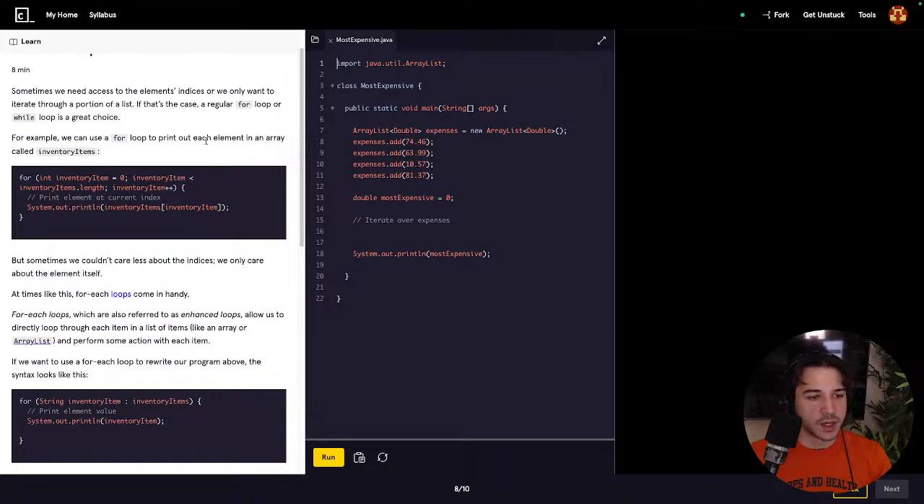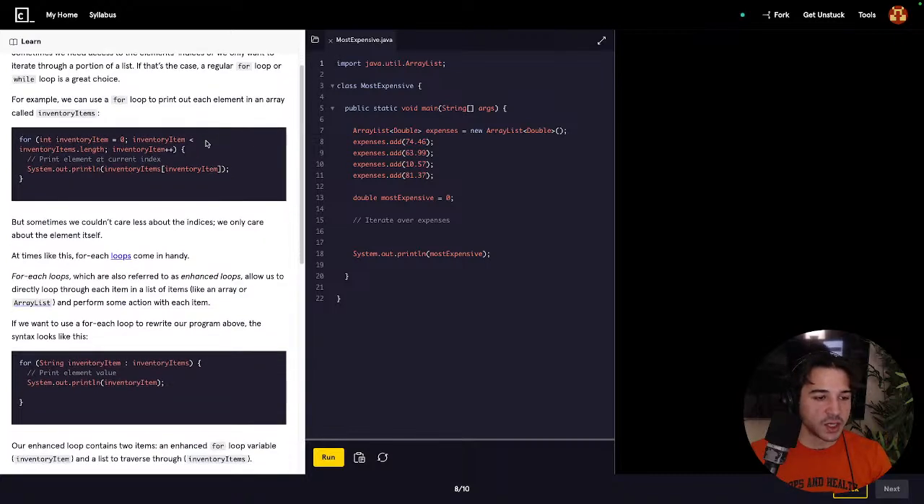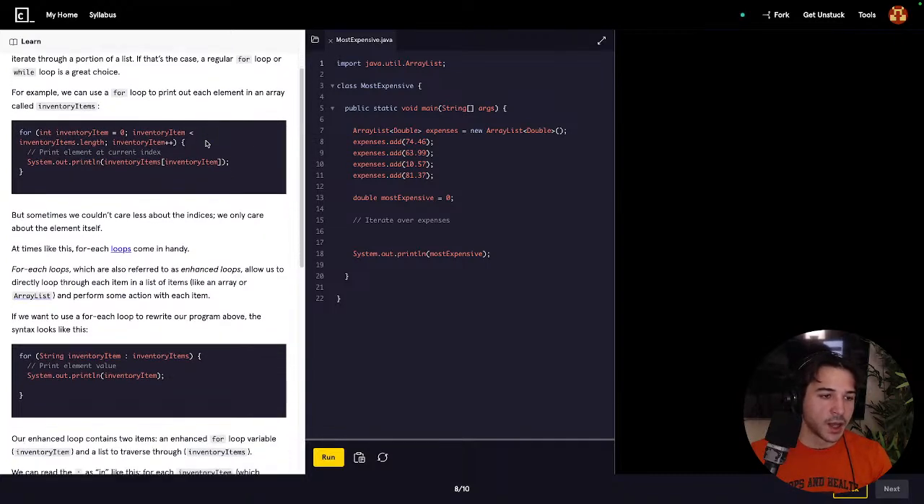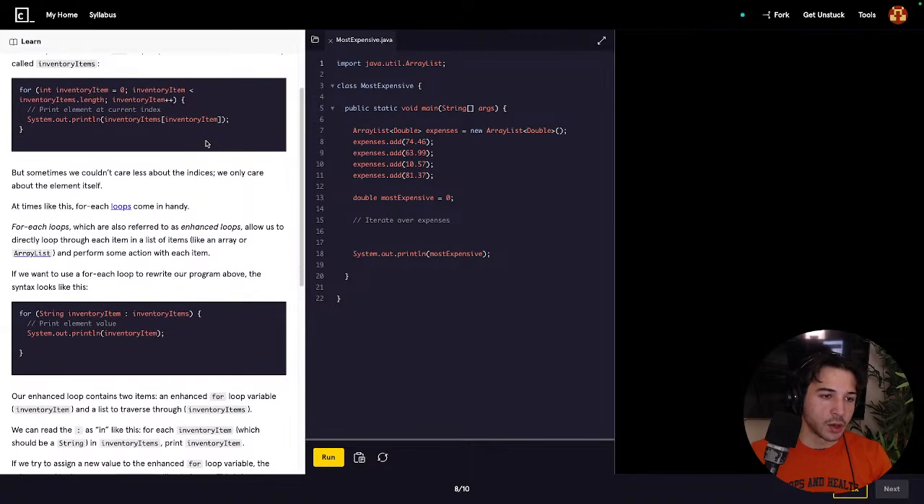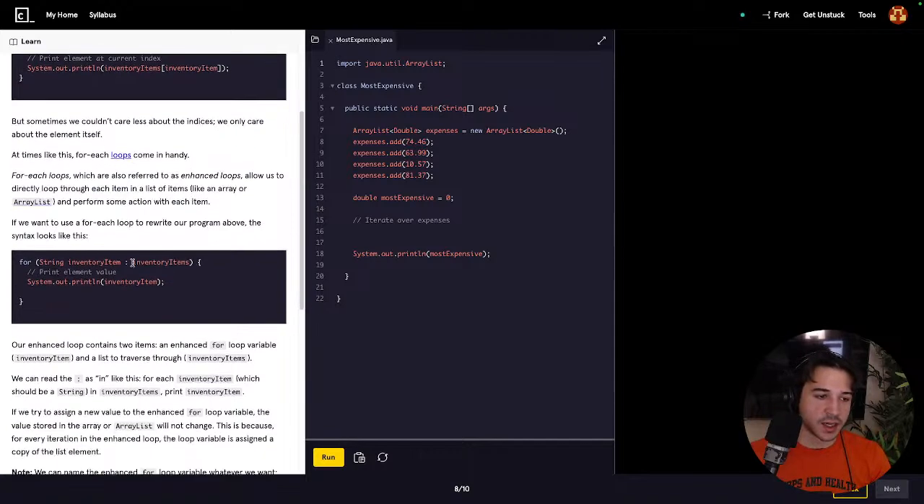But sometimes we couldn't care less about the indices, we only care about the element itself. Times like this, for each loops come in handy. For each loops, which are also referred to as enhanced loops, allow us to directly loop through each item in a list of items, like an array or array list, and perform some action with each item. If we want to use a for each loop to rewrite our program above, the syntax looks like this: for String inventoryItem in inventoryItems, print element value, System.out.println(inventoryItem).